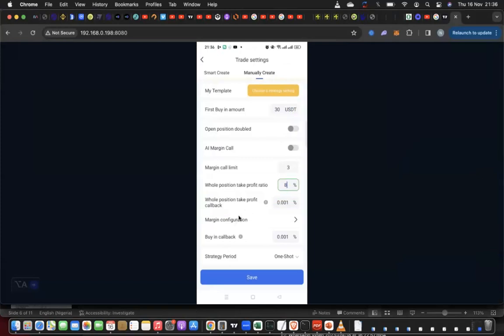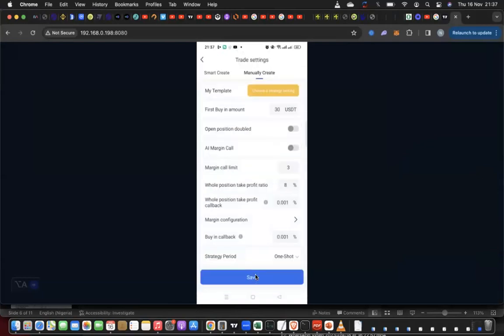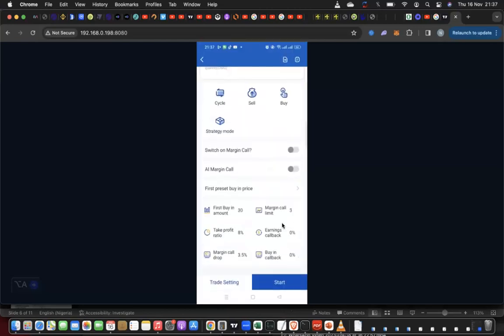So with that 8%, it's good to confirm the margin configurations if you're just curious. Is there 3.5, 5, 10? Everything is there, saved. Click on confirm. Nothing else to do. Everything is perfect. Just click on save at the bottom. Confirm. And what next? Here we are.